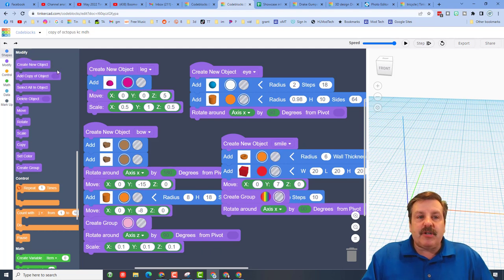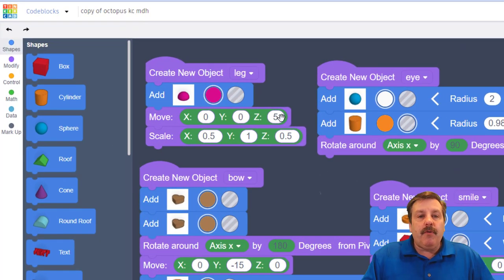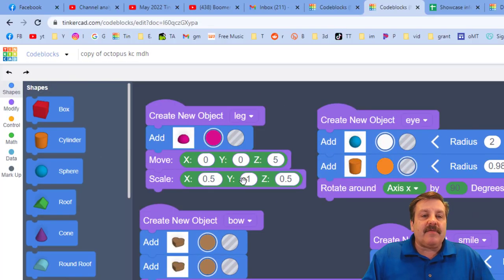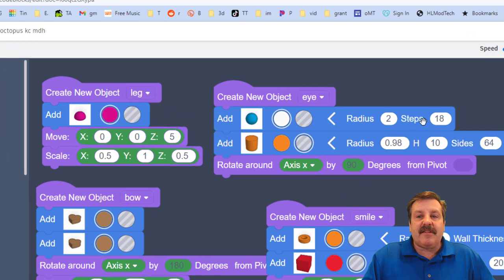Now, the first object you're going to build is a leg. You need to go to shapes. You need to find the half sphere, add a move with a Z of 5, at a scale of 0.5, 1, and 0.5. When you're done with that, do the eye. It is a sphere, it is a cylinder. 2 and 18, 0.98 for the radius. That helps for filament that we put in later. Height of 10, sides of 64. And then a rotate, make sure it's X and 90 degrees.